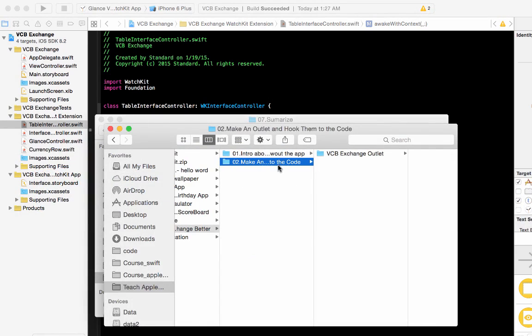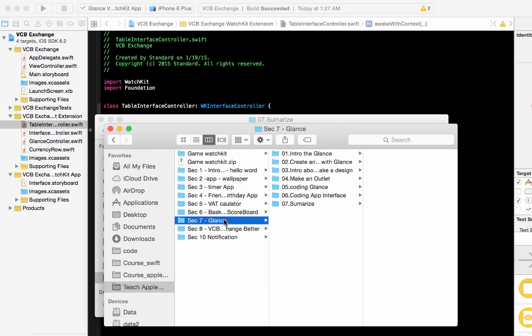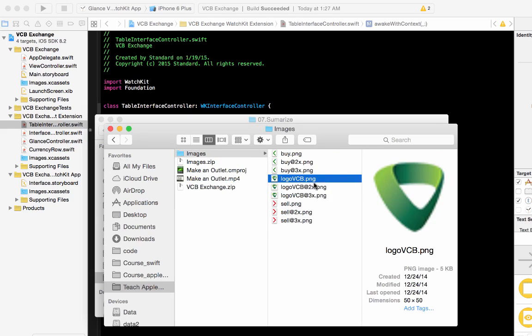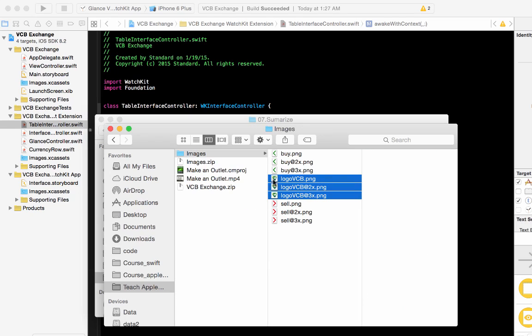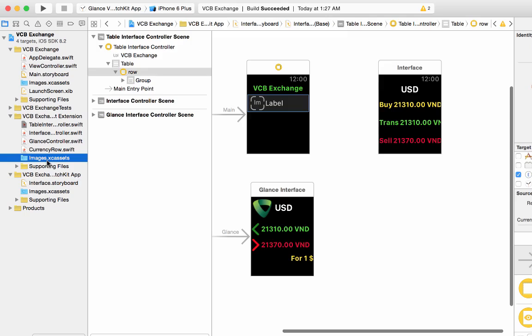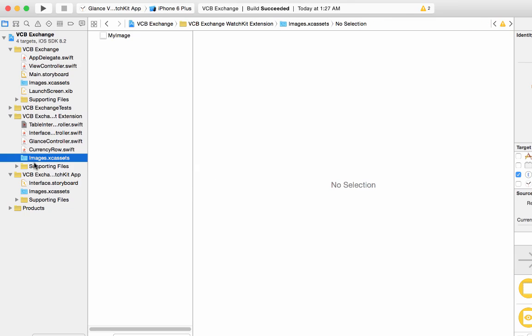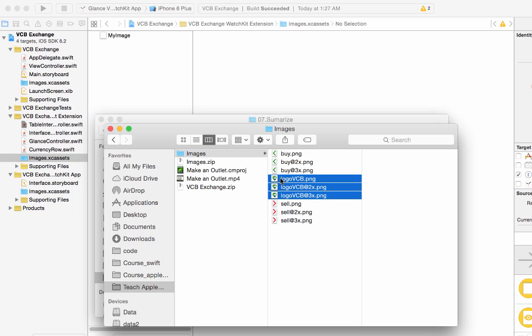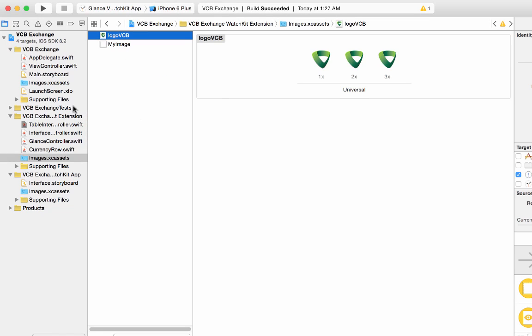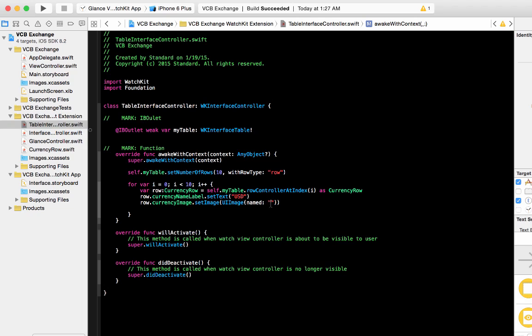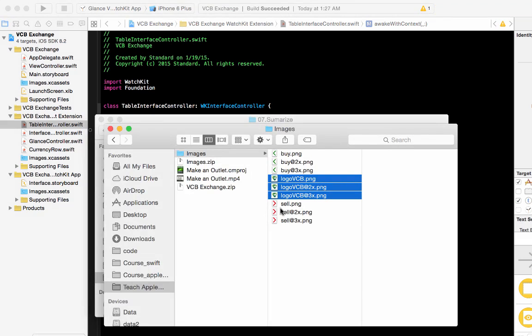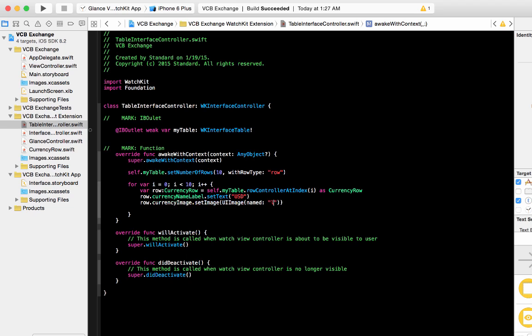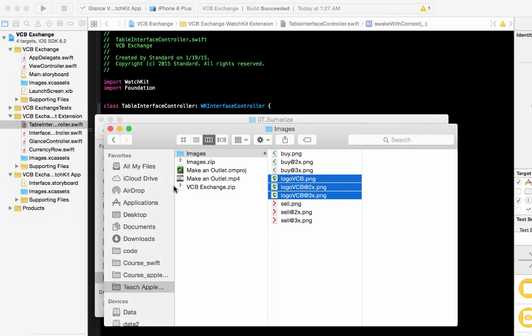Okay, we have some logos in here. We can put them in here because we are using code and insert the image inside the image assets up here. We can call this the logo VCB.